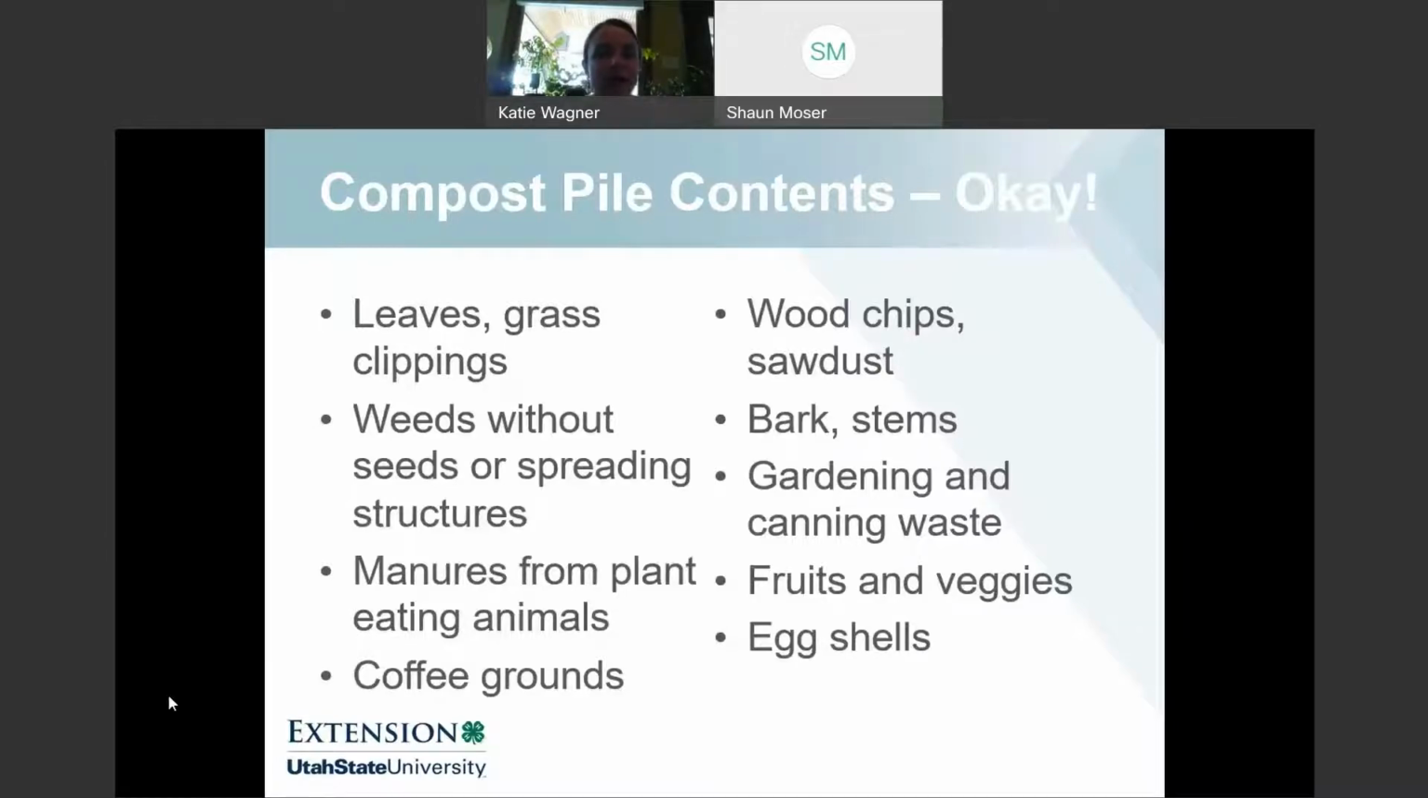Okay, weeds without seeds or spreading structures, manures from plant-eating animals. We do not add manures from omnivores or carnivores. It can introduce some pathogens that we don't really want in our compost pile or want to be handling. And I would say a special pause and a note on manures, even of plant-eating animals. I think it's interesting, actually, Colorado State University Extension said that you have to show some caution.